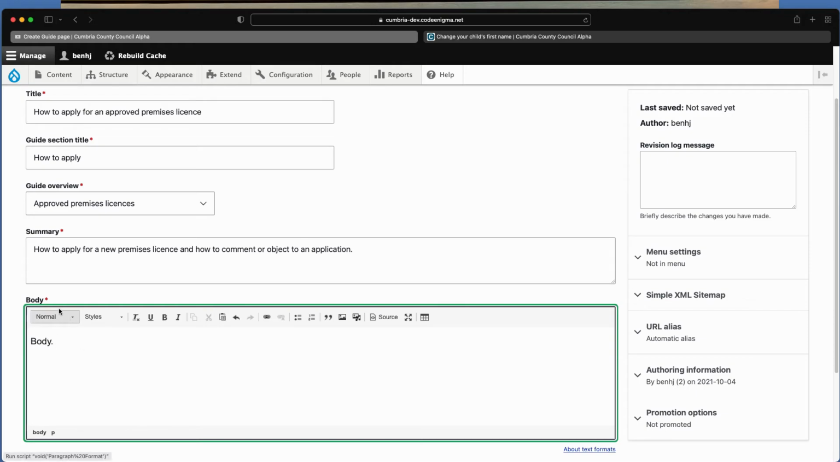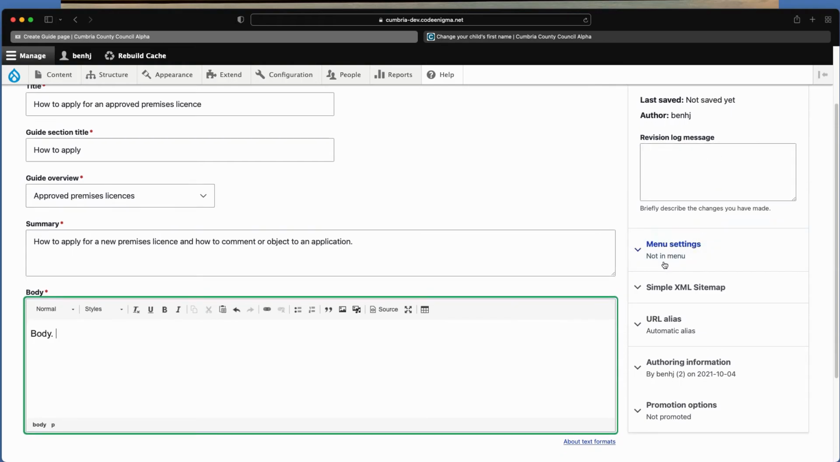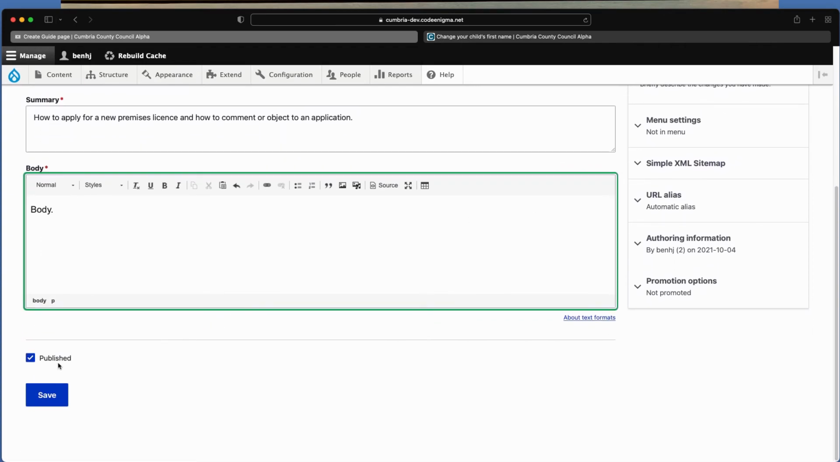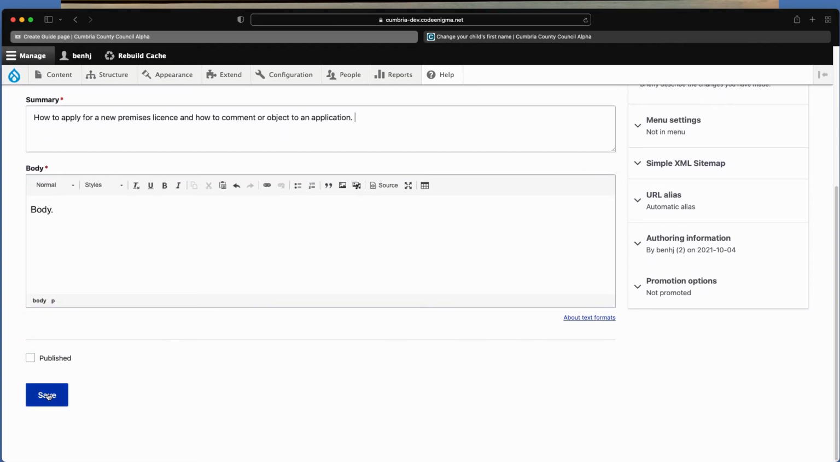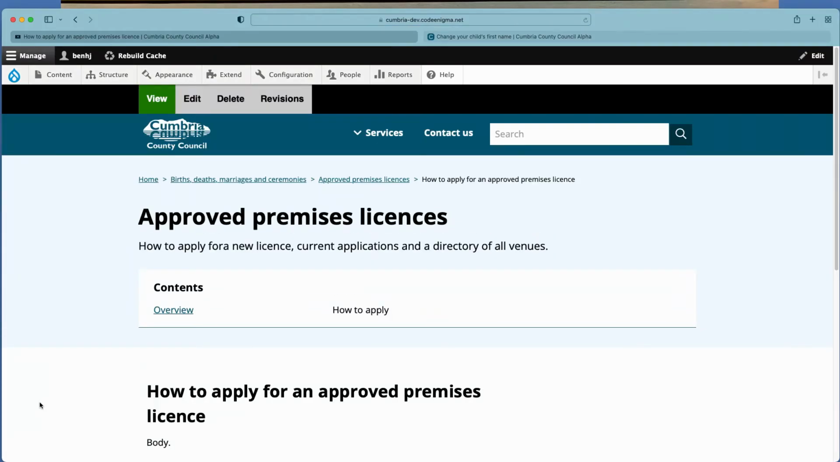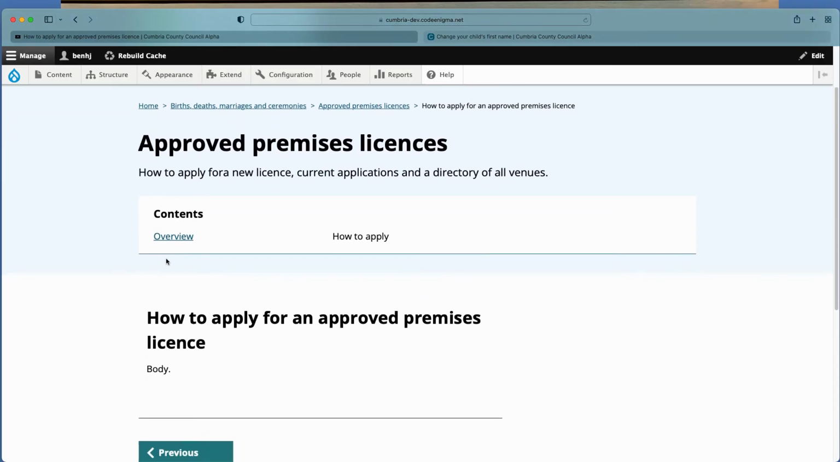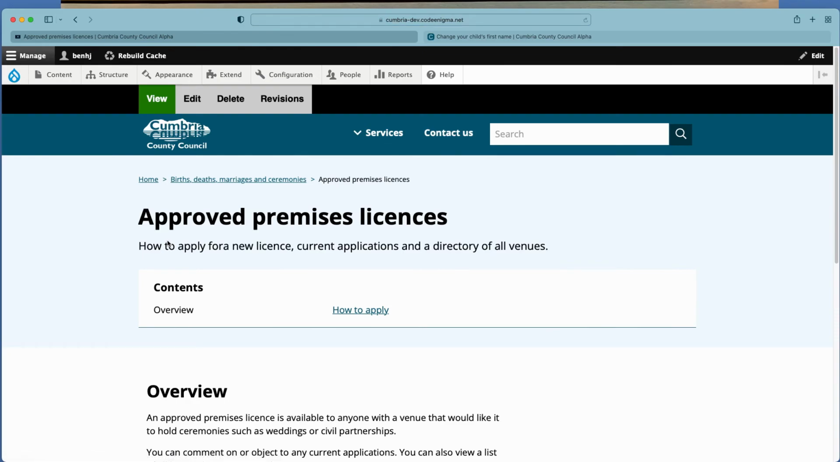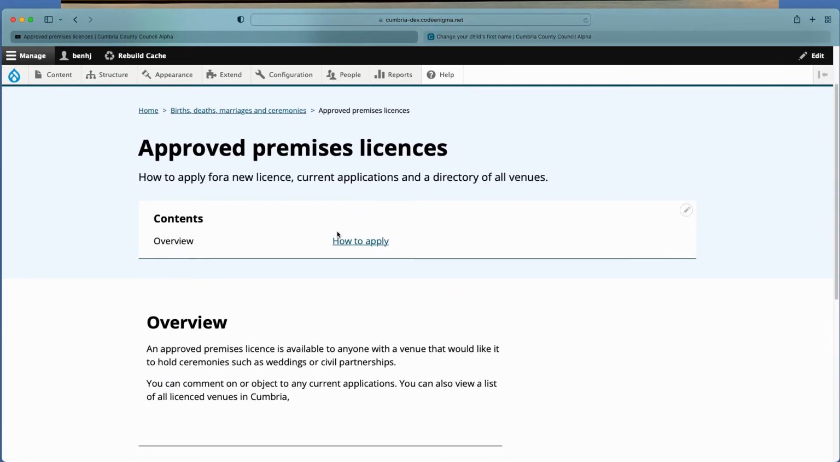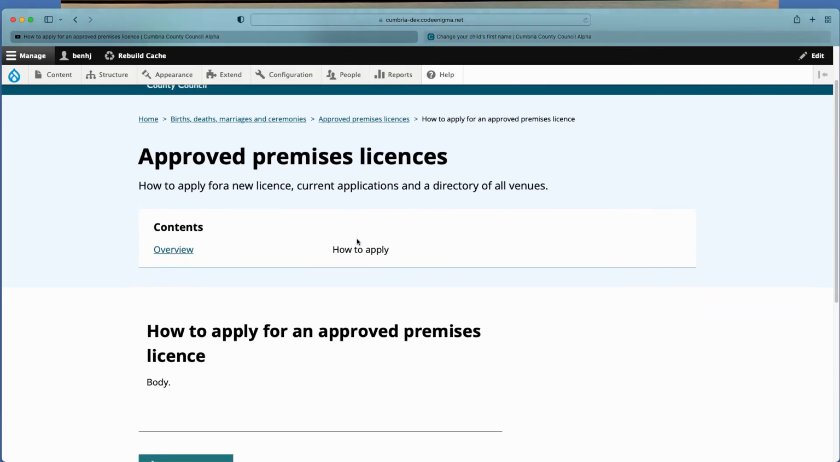Just to say as well, there is this formatting toolbar here, but we're not going to cover the use of that in this video. It will be covered in the introduction to LocalGov Drupal, same as everything that's on this right hand menu here. And then you just untick that for this purpose because I want it to go live. Click save, and you'll see that the guide starts to be created. So we've now got two pages. So we've got overview, which was the first page that we created, and then you've got how to apply, which is what we've just done there.